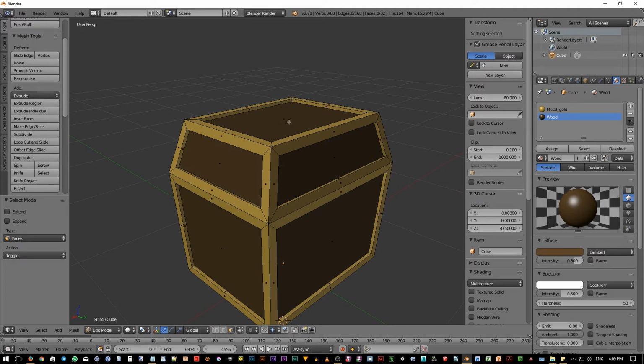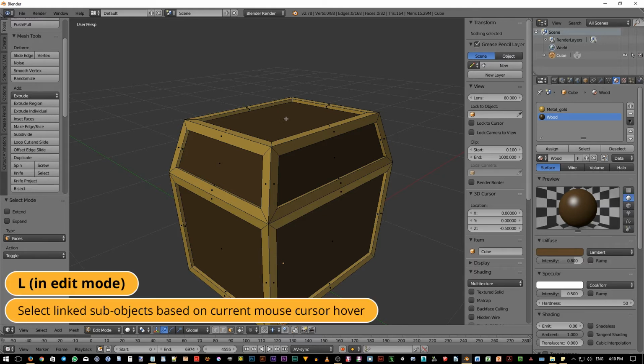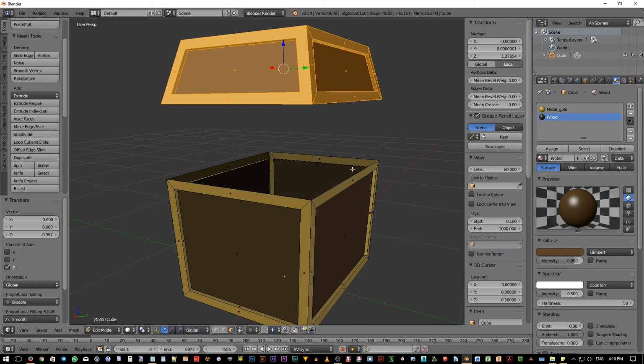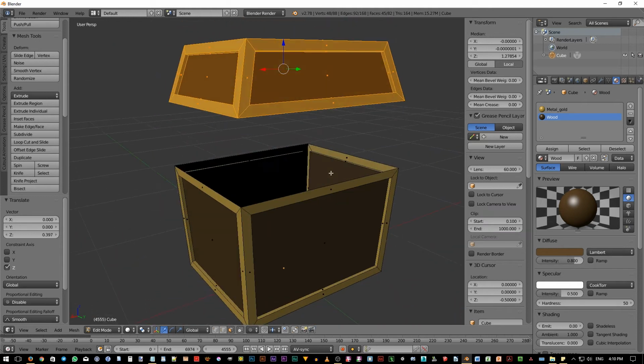Because of this, if we go to face mode, for example, and hover our mouse over any faces in here, remember we're just hovering the mouse now, not clicking on anything, then press L key on the keyboard, only the upper faces get selected. If we move this up, we can see that the object's geometry gets split up in the edges we have before.